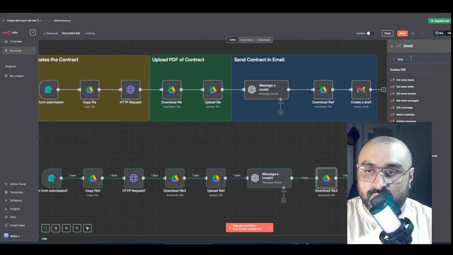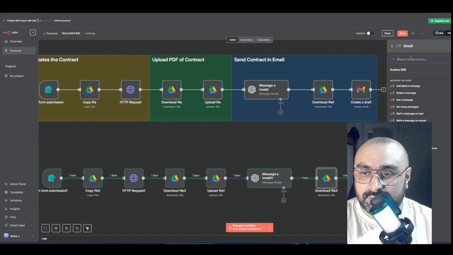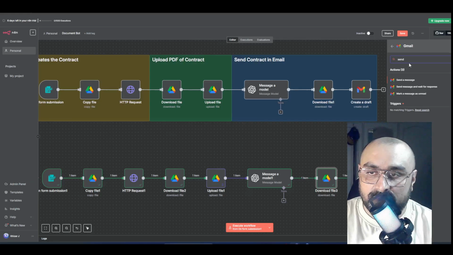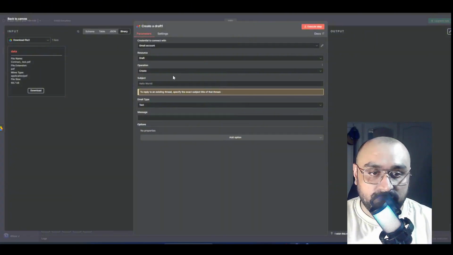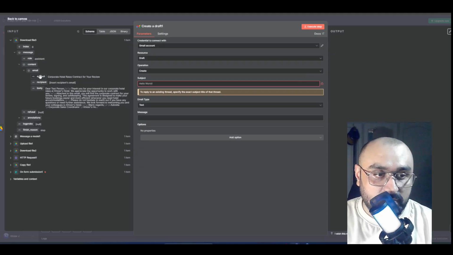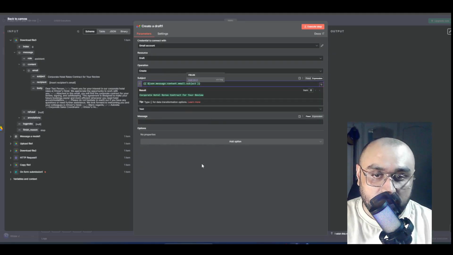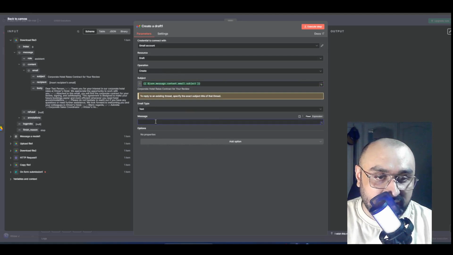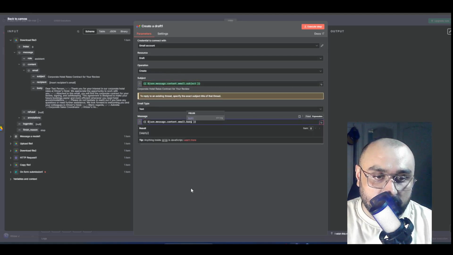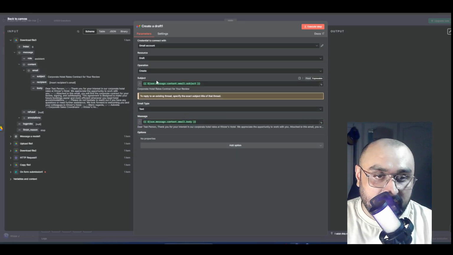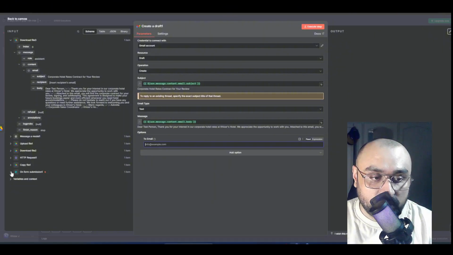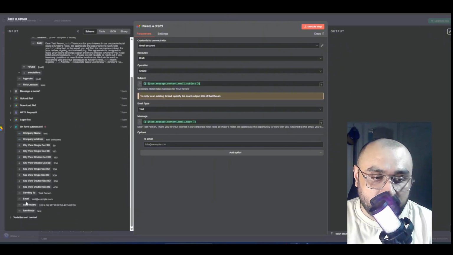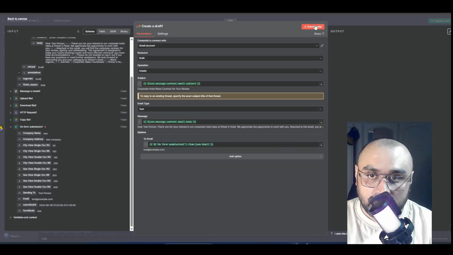So we go for send. Let's just create a draft without sending the email. Create a draft. Subject is going to be from the chat model, which is here, subject. And email type is going to be text. And we're going to put in the body over here. And add option to email. And the to email, we're going to drag this email from the form. Execute step.